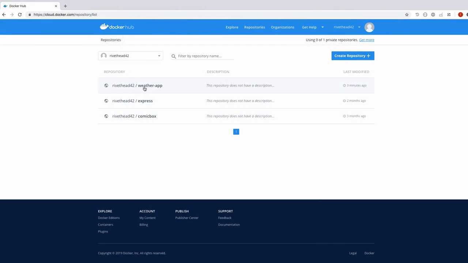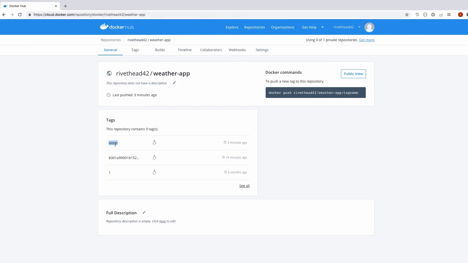Back on Docker Hub, if I come over to the weather app and click on it, you can see the latest image that we pushed.